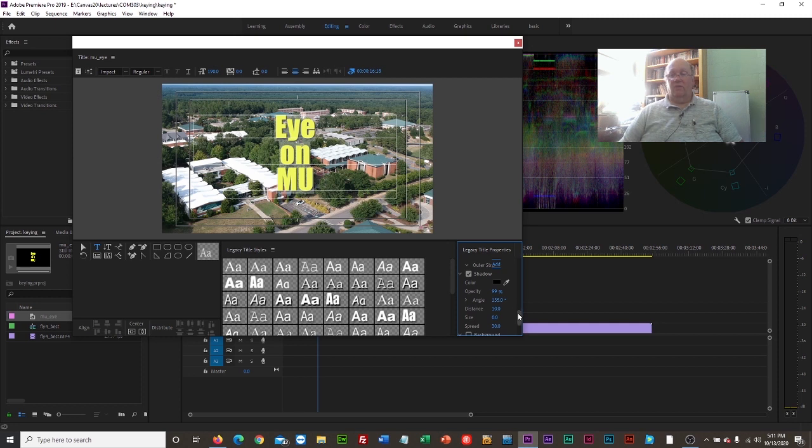And right now, distance may not be perfect. Size, let's make it a little bit bigger. And you can begin to see that now. So it does update real time. And let's say we go with something along those lines. So I on MU, and it's in the center there.